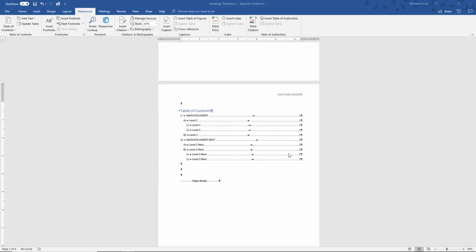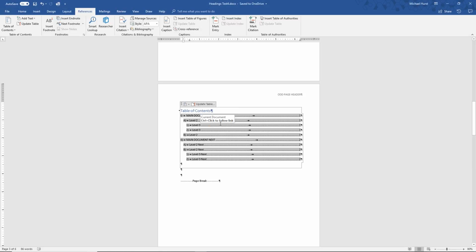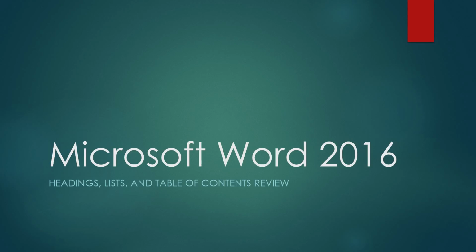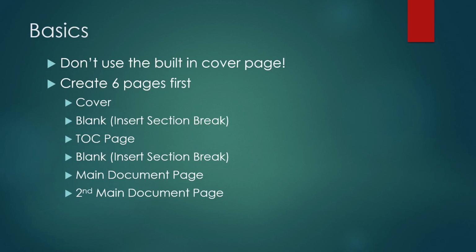Obviously, this is a lot easier than doing it manually, not to mention if you're editing the document and you repaginate, this will come back and you can update it. You update it by right-clicking in it and simply clicking on the Update Table. And when you do, it's going to say Update Page Numbers Only or the entire table if you've changed any of the headings down in your main document. So that's it. Let's do a quick review of how we created a table of contents.